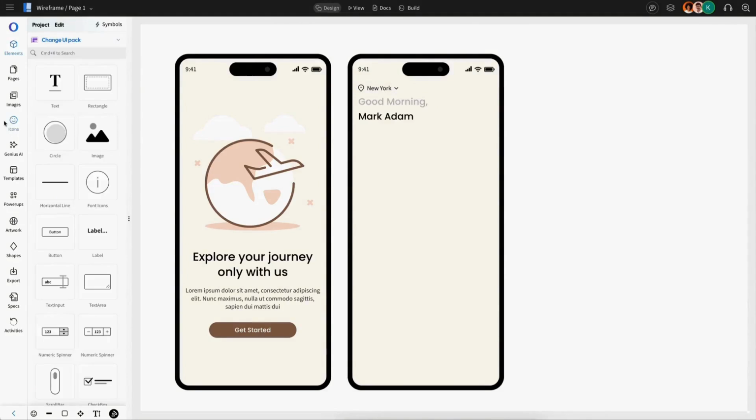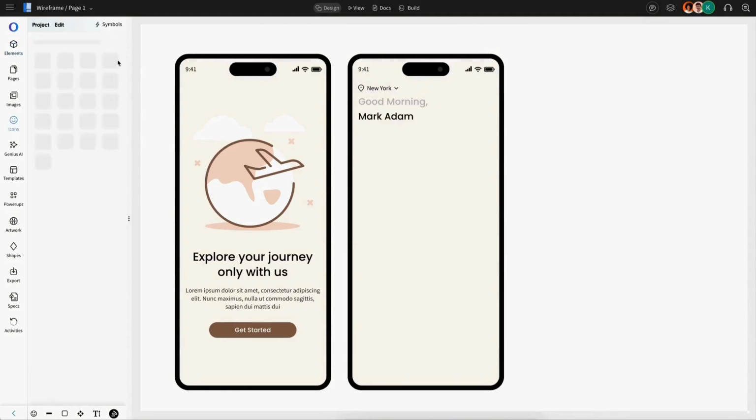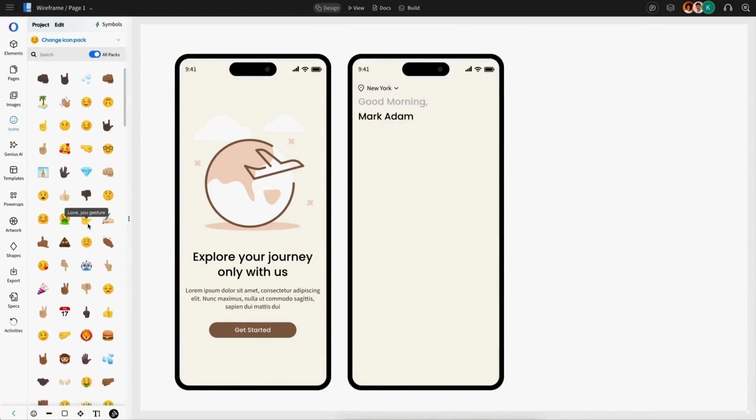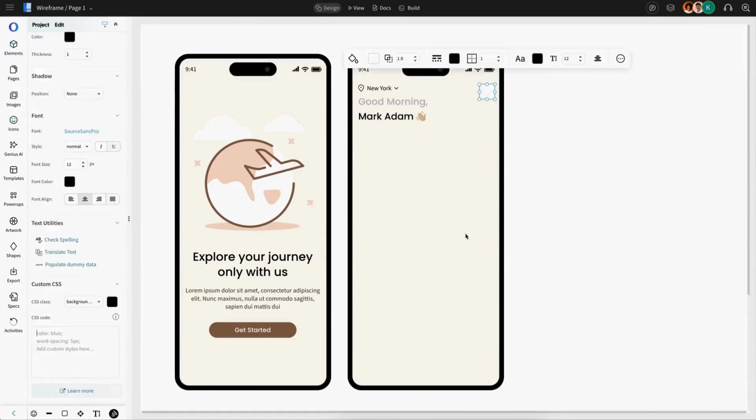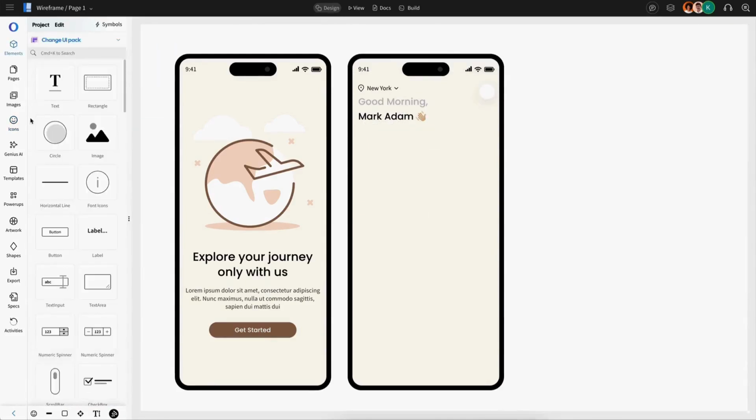Below that, display the user's name and add a notification icon to the top right corner for alerts. Next, add a search bar along with a filter icon for refining search results.